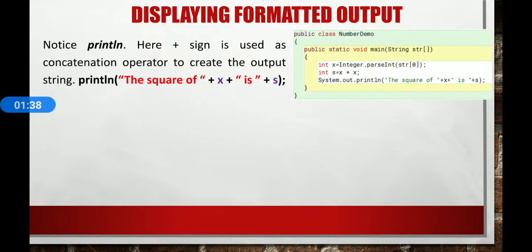Notice that in println, plus is used as a concatenation operator to create the output string. println("The square of " + x + " is " + s). Here "The square of" is a message. It is written inside double quotes, so it will be displayed as it is. And then plus x: here it will display the value of x, and then again plus " is " in double quotes, which means it is displayed as it is written, and then it will display the value of s.